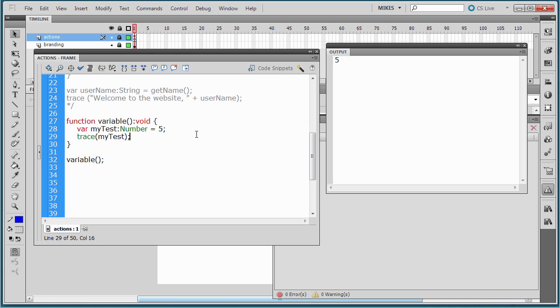Right below where I trace myTest, I'm going to type return, and I'm going to say myTest. I also want to change the data type. Since our function now is actually returning a value, I want to change this to number because it's going to be returning a number value.